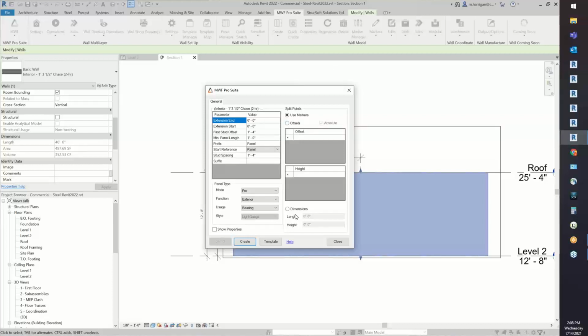And instead of doing the offset, we're going to go into the dimensions. And we're going to do length. So I'm going to say 20 feet. So you're basically stating that the maximum that you can create is 20 feet. So the software will only create it at 20 feet or anything that is in between that. That's the maximum length. And then for the height, we're going to say 6'8".